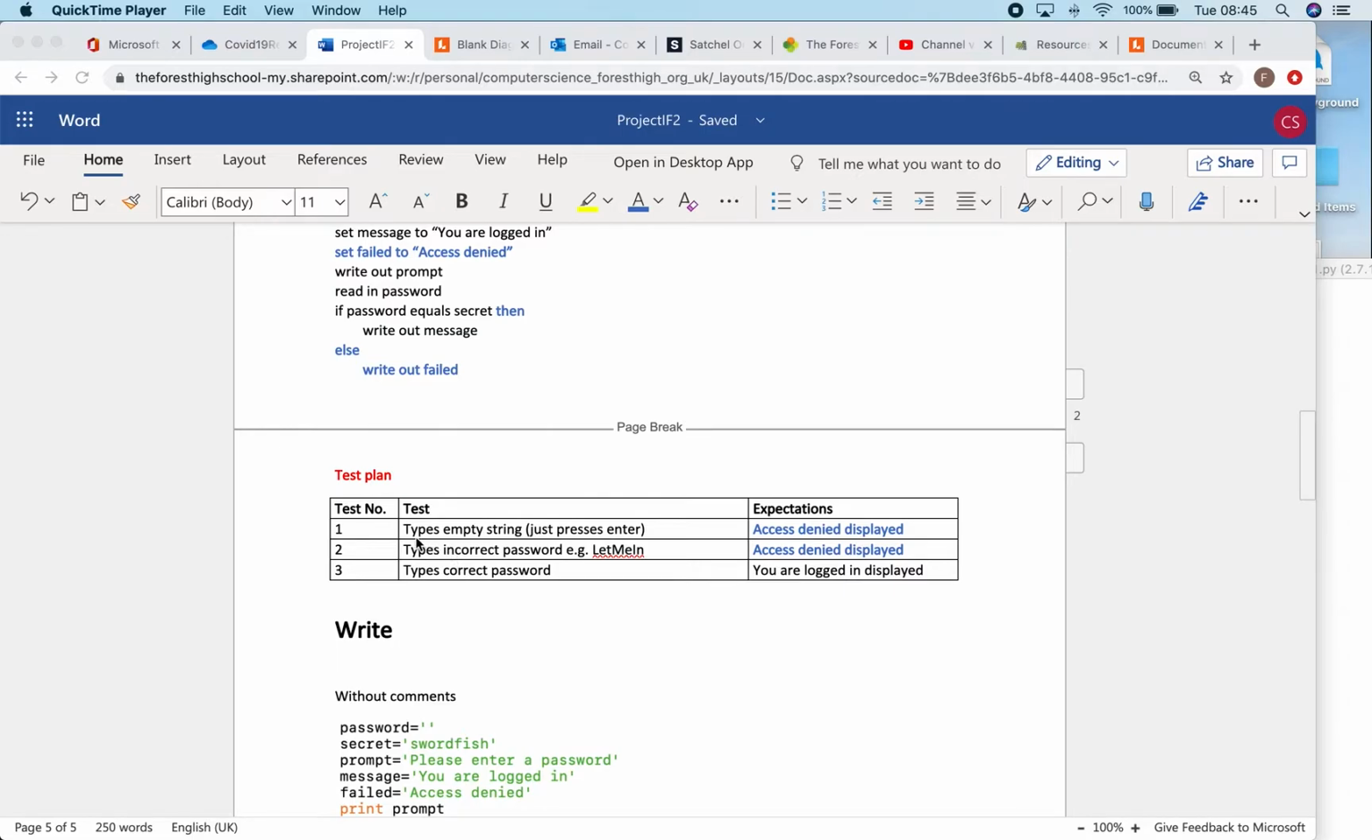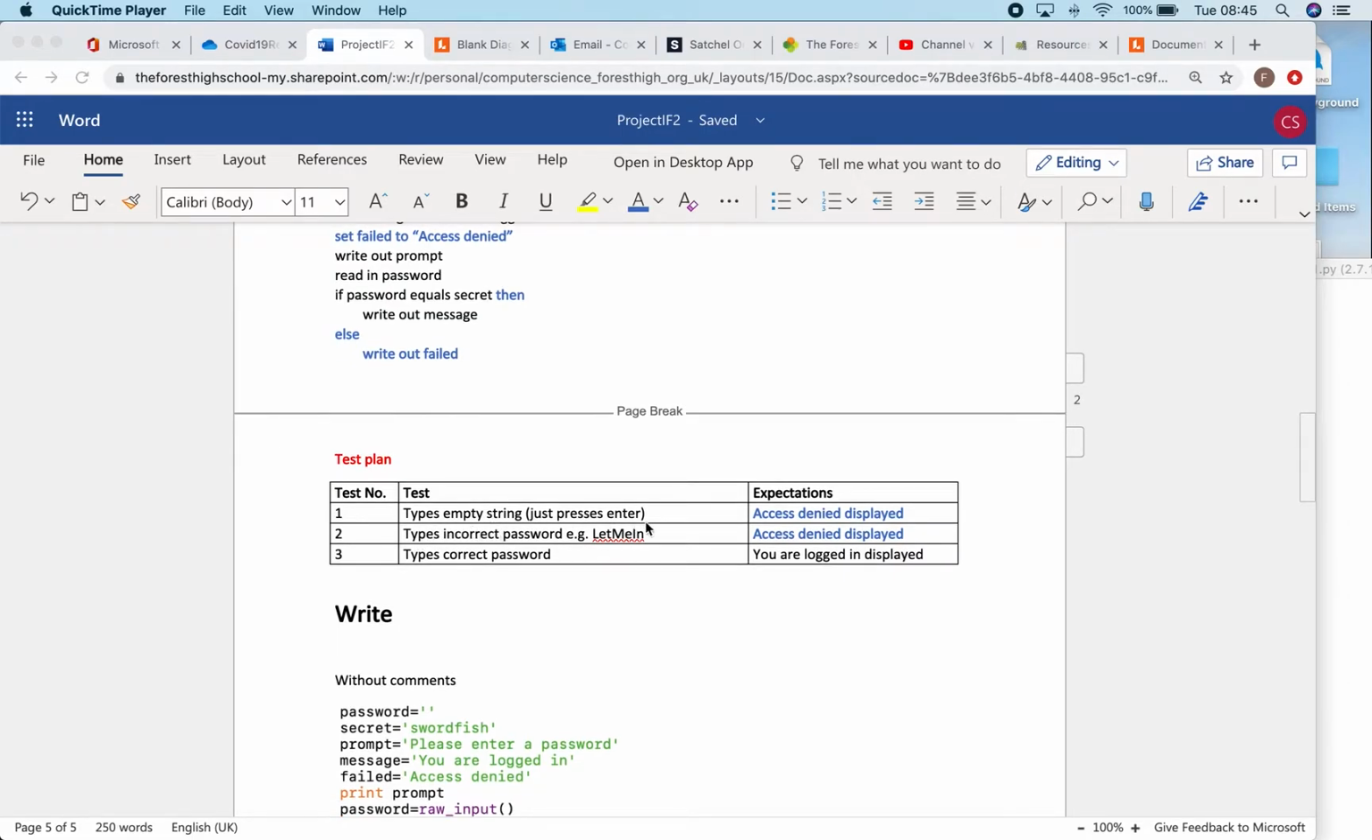So let's go to the test plan. The only differences I made in my test plan was my expectations. Before I said that nothing would be displayed. Now I've said access denied is displayed. So when you run your program, if you just press enter, you're going to expect access denied. If you just type in a wrong password, access denied is going to be displayed. It's the only changes I've made to my program.